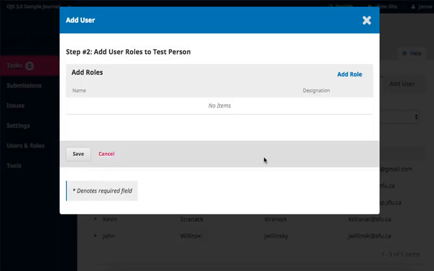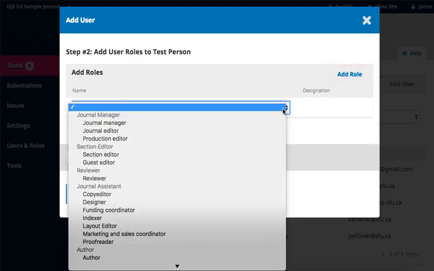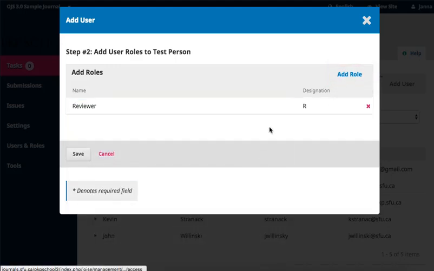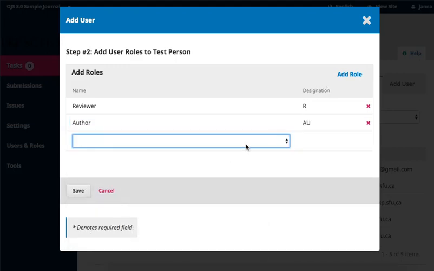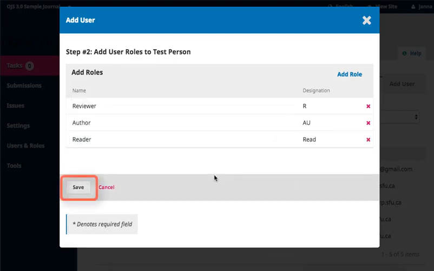The wizard will then update and prompt you to attach roles to this new account. Different roles come with different permissions, and assigning or removing them will change what dashboard elements the user has access to, and what tasks within the editorial and publishing process can be assigned to this user. To add a role, click Add Role and select the appropriate role from the drop-down menu. When you've added all of the necessary roles, click OK.